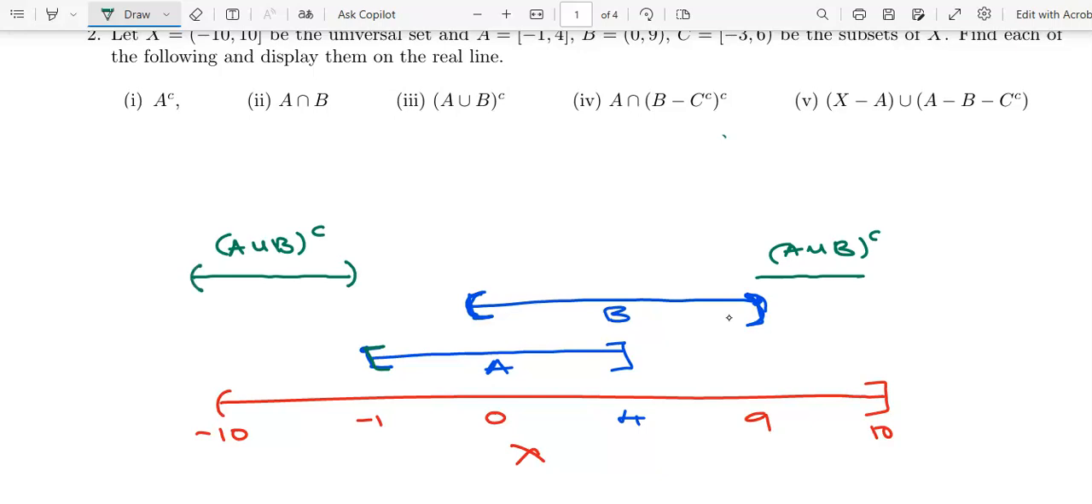So even here to the last, we use the bracket according to this bracket which is A. So our decision is going to be 9. 9 is not part of A union B. So removing A union B will still remain with 9. So 9 is going to be in A union B complement.